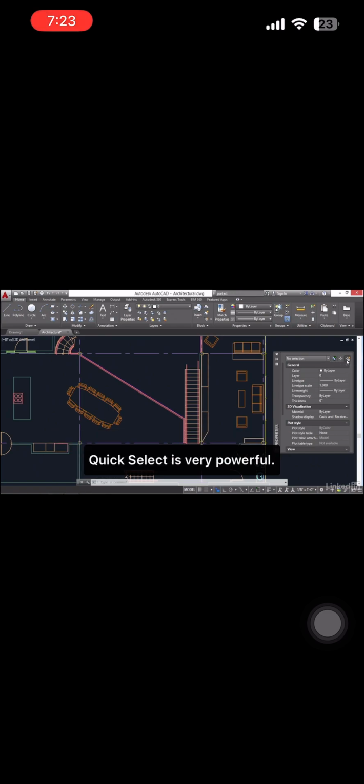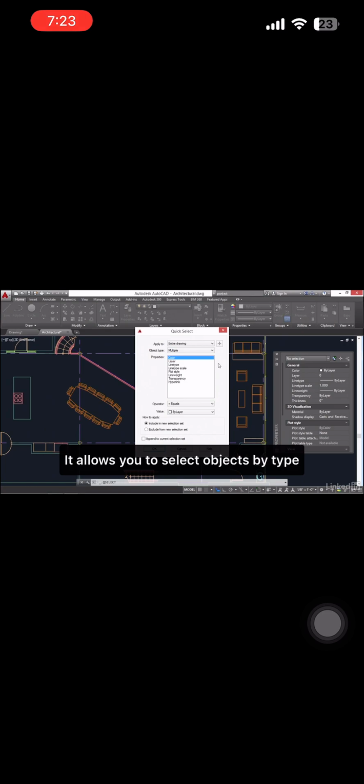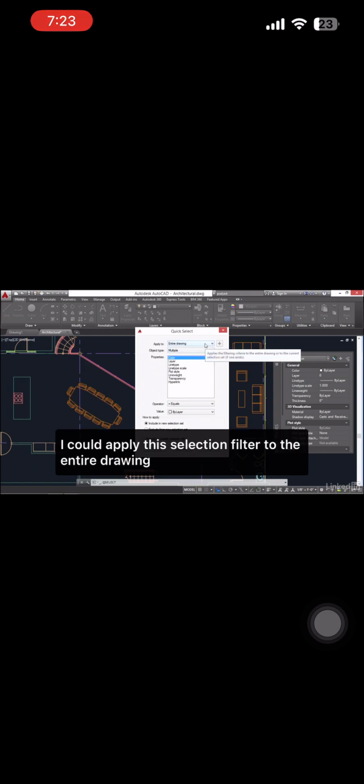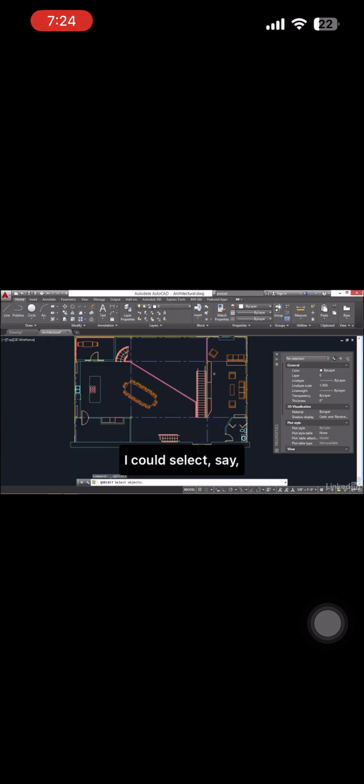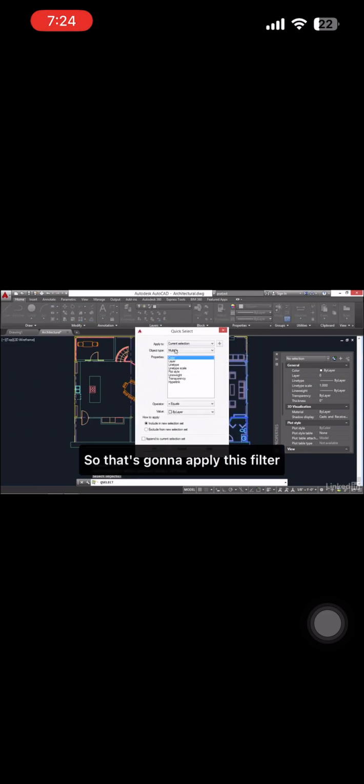Quick Select is very powerful. It allows you to select objects by type and other properties. So, for example, I could apply this selection filter to the entire drawing or to a subset of it. I could select, say, this whole area to work on. Enter. So that's going to apply this filter to the current selection. And then I could say I want to select all of the lines that are in that selection.